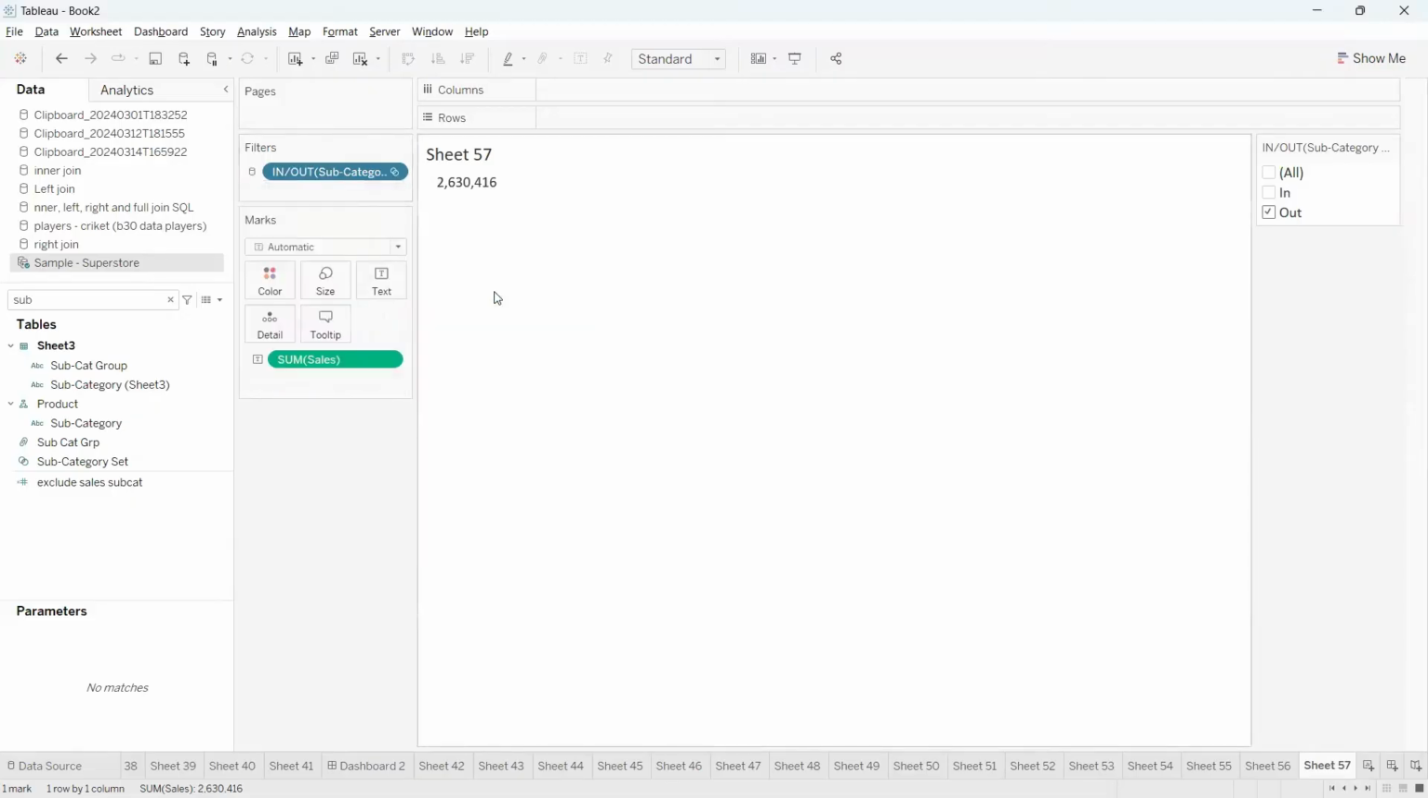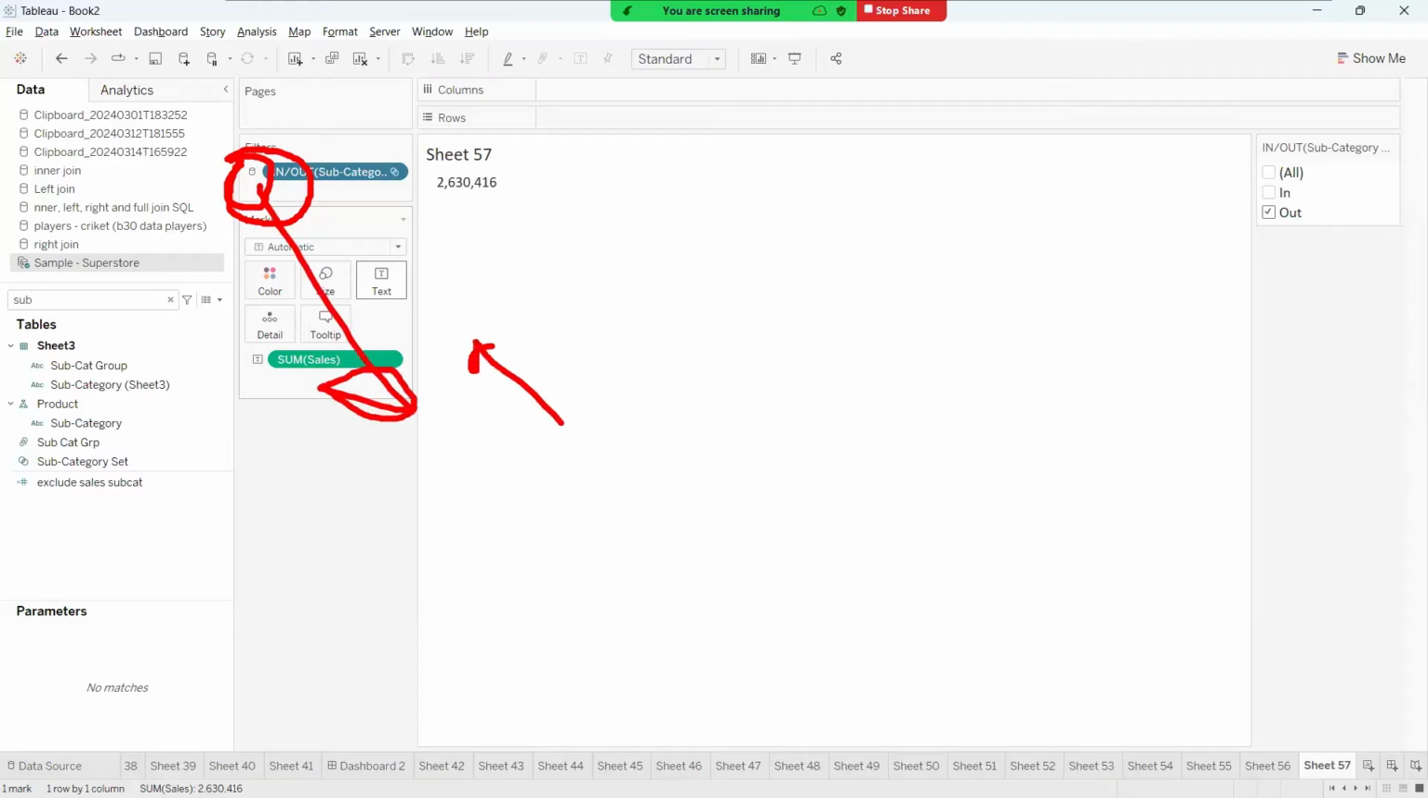See, when you click on this all using this data source, by default, this set will be applicable for all the sheets you create and have created already. So this is called a global filter. Whenever you see this single cylinder symbol, right? This is nothing but a global filter.